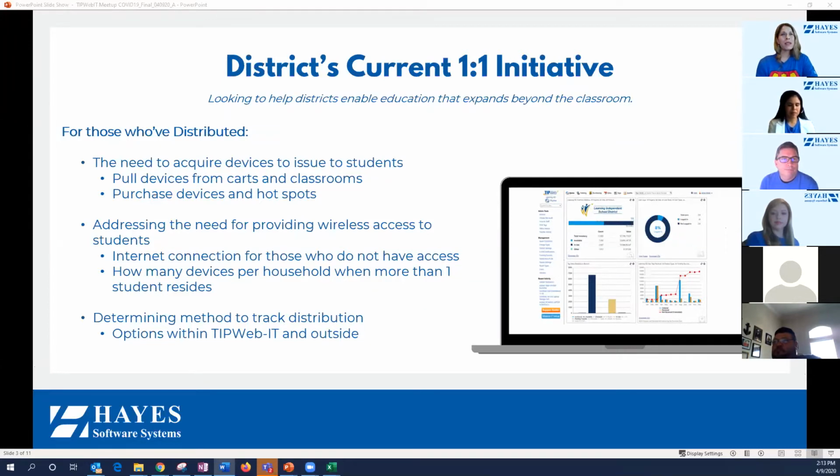Do I have any thoughts or insight from any of our moderators on that piece? No? I'll continue on then.